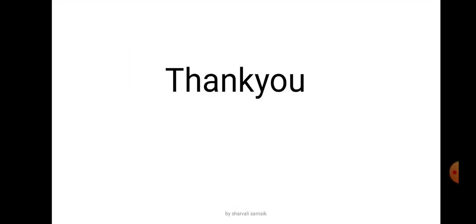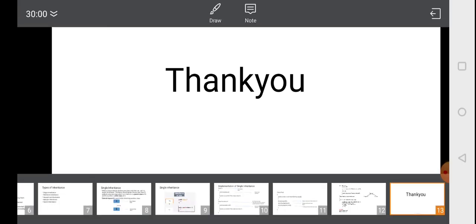Another types of inheritance we will see in the next PPT. I hope everyone is clear with the inheritance concept and the types of inheritance, that is single inheritance.